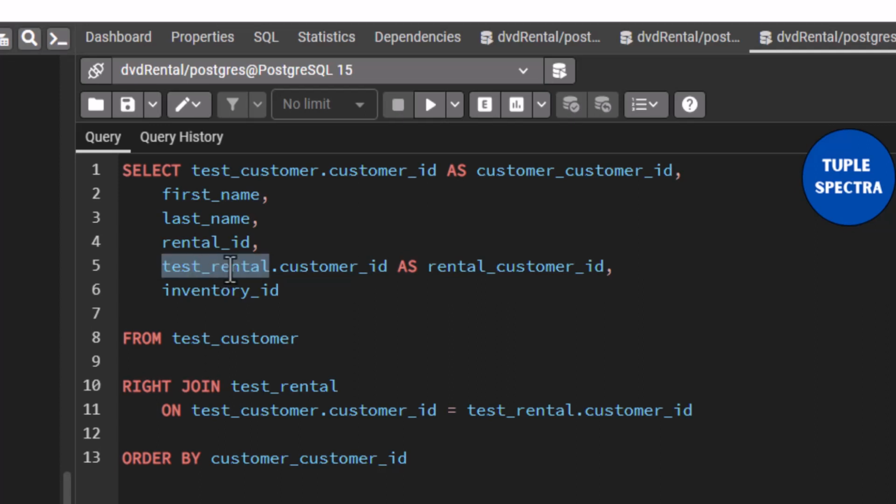put it right here. Because if you don't put it right here, since we are going to be joining on the customer ID, you need to put the table where the customer ID is coming from. Okay, in this case, test_customer, in this case, test_rental. You also need to do that right here. Because if you don't do that, the PostgreSQL server is going to be confused as to which customer ID we are talking about. Are you talking about customer ID from the test customer table or customer ID from the test rental table? And that is why you need to specify that.